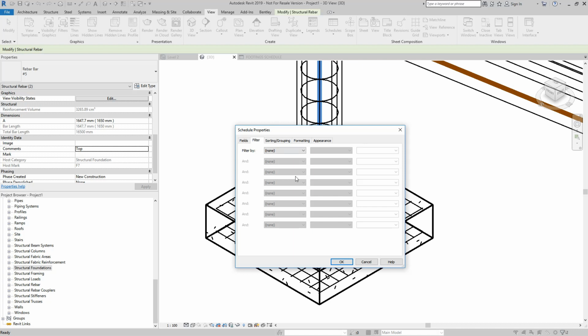Similar to before, we want to filter our schedule based on mark. In this case it's host mark. We want it to begin with F. And then also for the comments to not contain the word top. So we're doing a reinforcing schedule of the bottom bars.